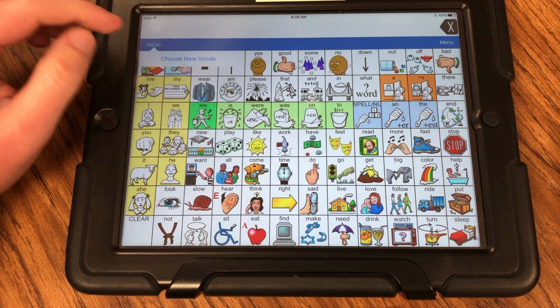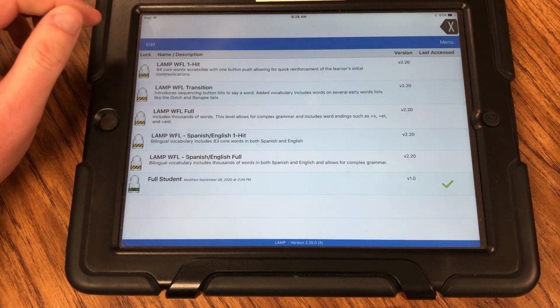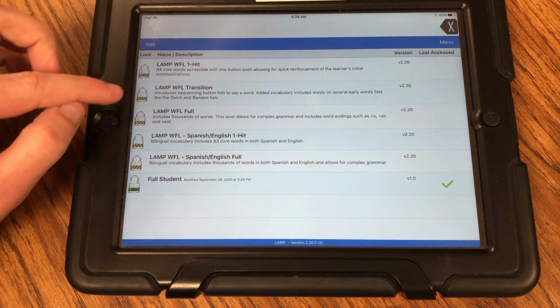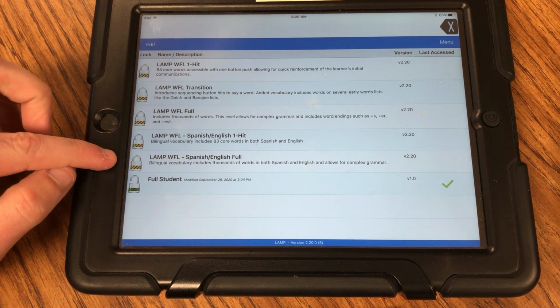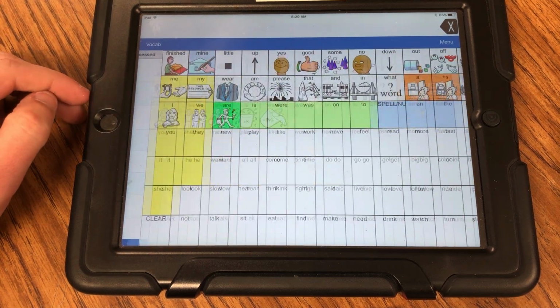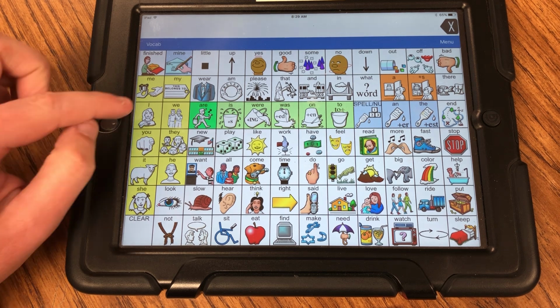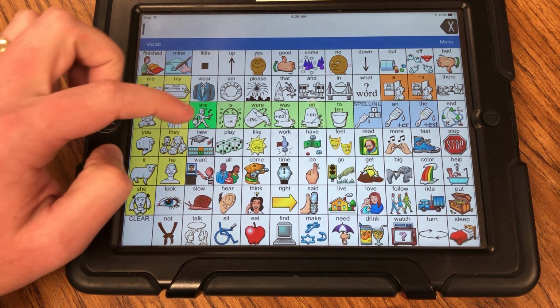If you want to change your vocabulary, you would go here, this vocab button, choose new vocab. And there's some different ones. If they have the yellow lock, that means they can't be changed. So one hit just has these 84 pictures, and that's it. It won't open up to anything else.